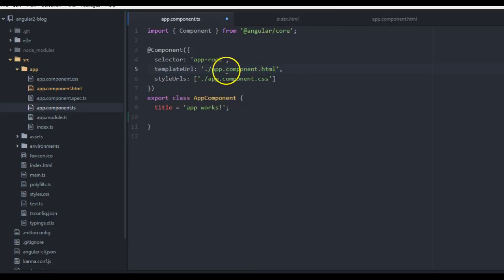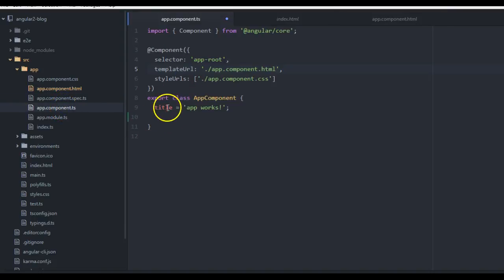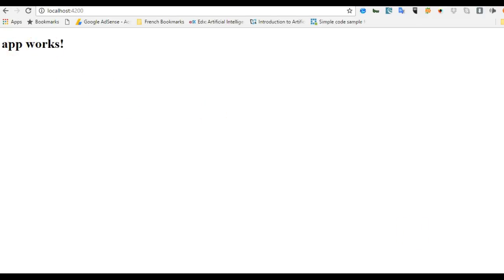And if we go to this HTML, app.component.html, which is in the same folder level, we will see that it has an HTML tag, and it's making reference to something called title, a variable called title. So let's get back to app.component.ts and see that that title is declared inside this class to be AppWorks. Okay, so let's get back to our browser and see that it is AppWorks.